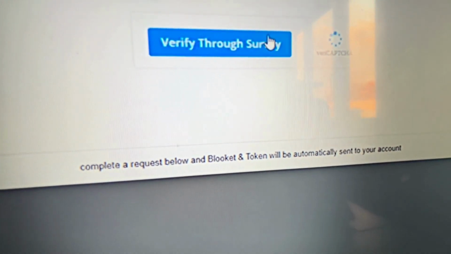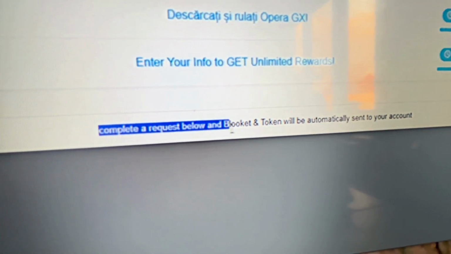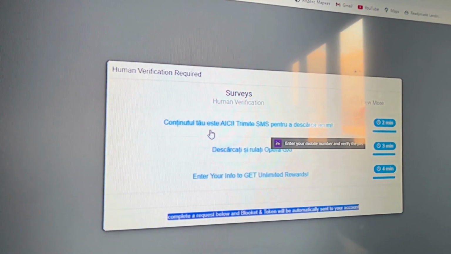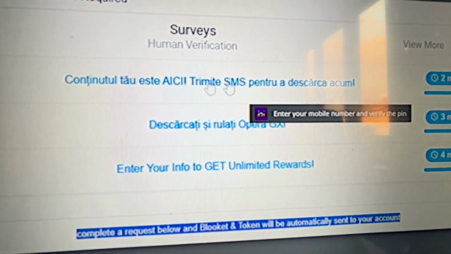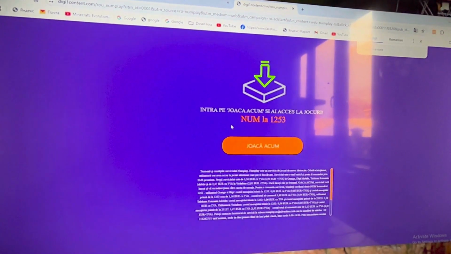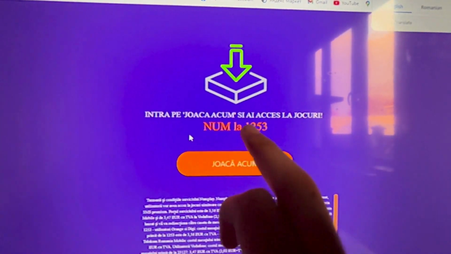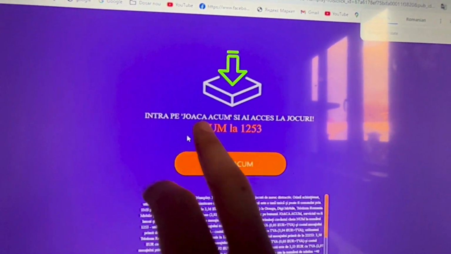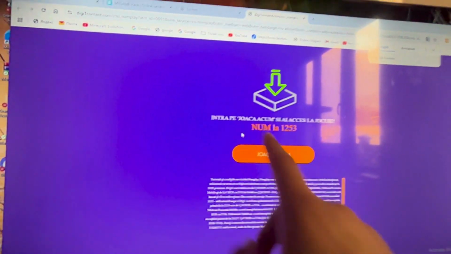Human verification request, verify survey. Complete a request below and Blooket tokens will be automatically sent to your account. I complete the first survey. As you can see, you need to follow this instruction. This is in my language. I click here. Now I need to send an SMS to this number with this text, play now, in my language.